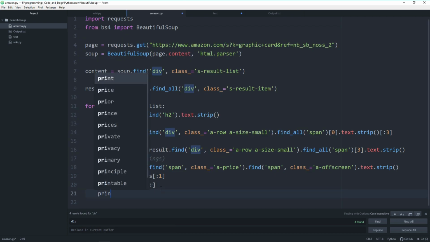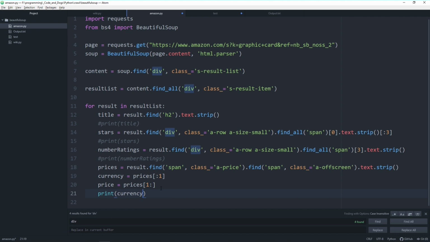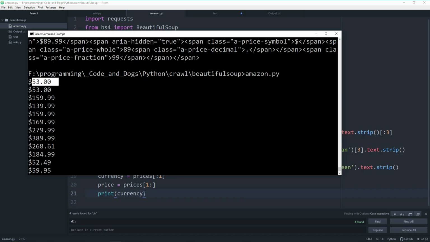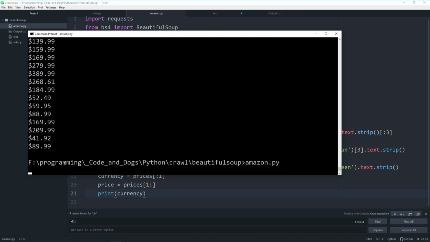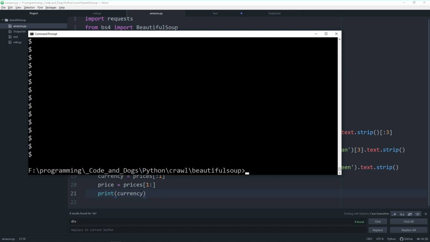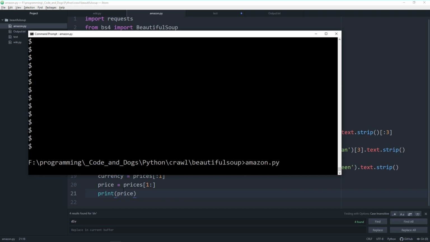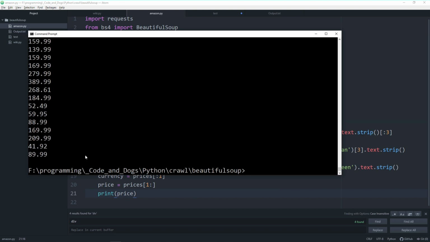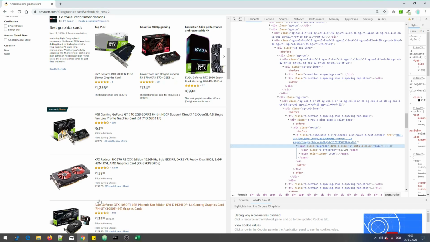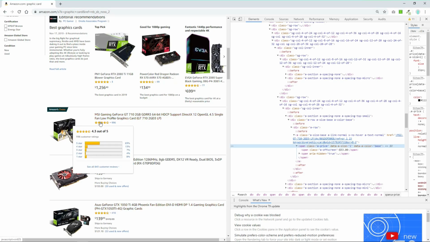And let's print this out. Currency, prices. Let's first of all only print the currency to see that it's working. This will print only the currency. And now let's print the price to see if we have made any error. We haven't. So this is nice. This is everything we wanted to have. We wanted to have the graphic card name, the rating, the number of ratings, the currency, and the price. Now it's time to store it into Excel.